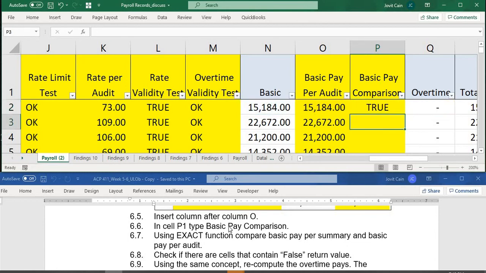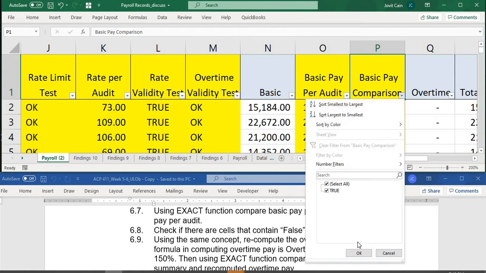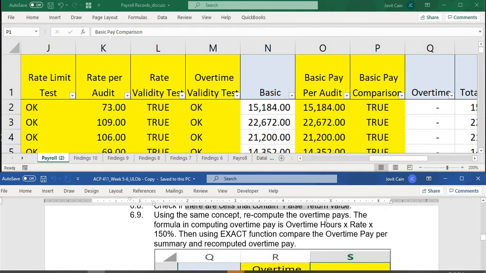And then close. And copy the formula to the rest of the cells. And then check if there are cells containing false, then return value. Let's check if there is any false. There is no false, so okay, no problem. So using the same concept, recompute the overtime pays. The formula of computing the overtime is overtime hours multiplied by the rate multiplied by 150.